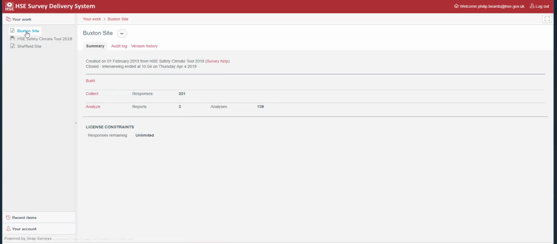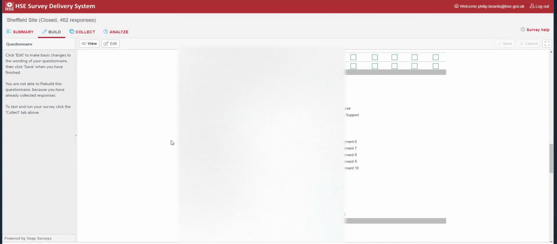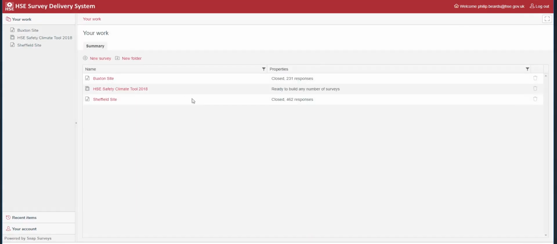To be able to merge this with the Sheffield site, we need to ensure that these are consistent with the Sheffield site survey. So, if we go to the Sheffield site survey, we click on the build, and we scroll down, we can see here that we have exactly the same demographics, although it's interviewing a specific site. Now what we want to be able to do is merge these two sites to get an overall picture of how our company's doing.